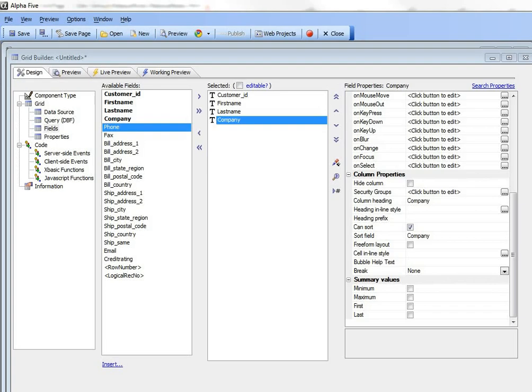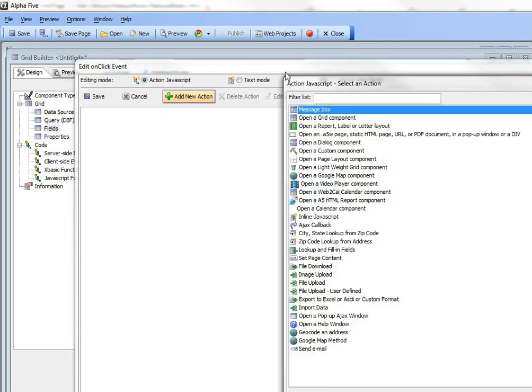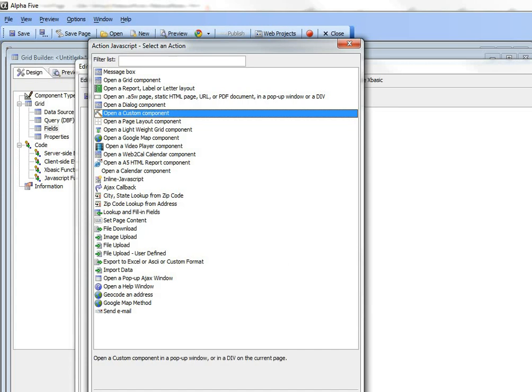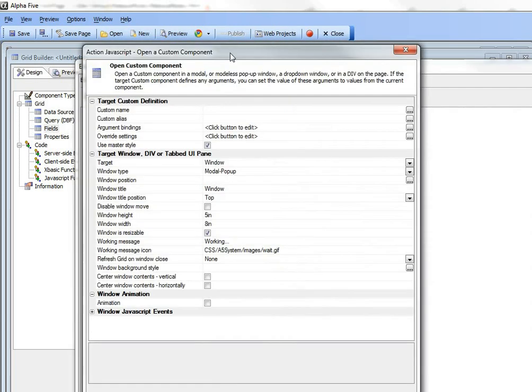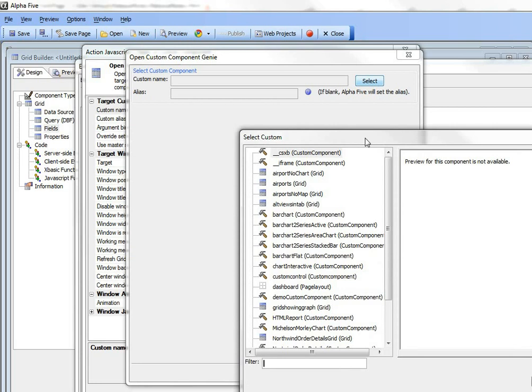So we're continuing our video on the custom components. We're defining a grid right now, and we're going to insert a button on this grid to open up the custom component that we just created. So we'll go there and choose open a custom component, and we'll choose our custom component over here.